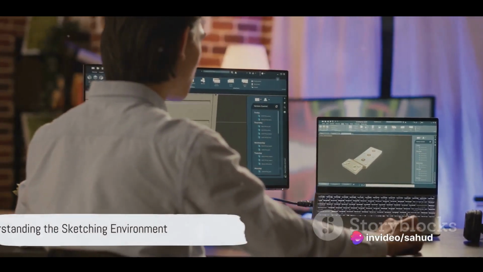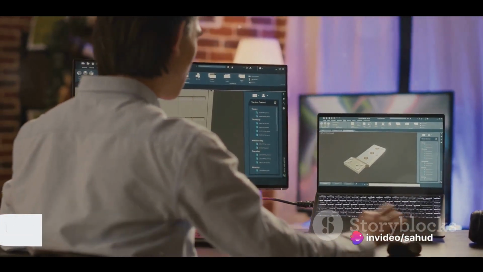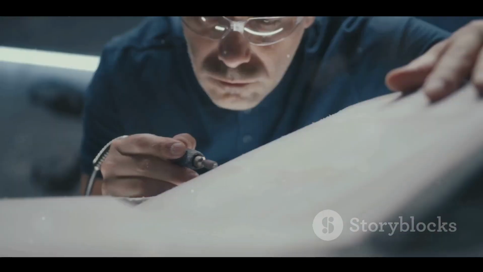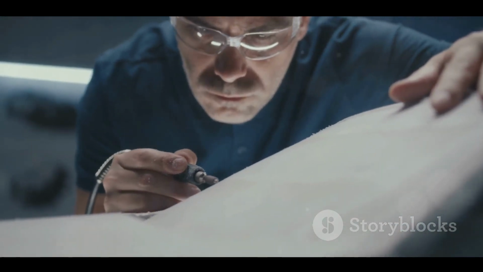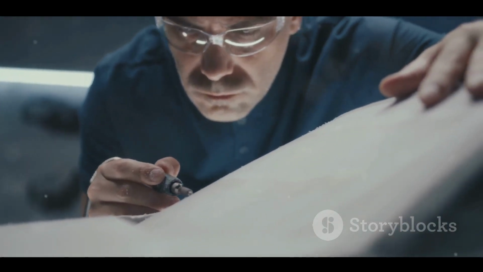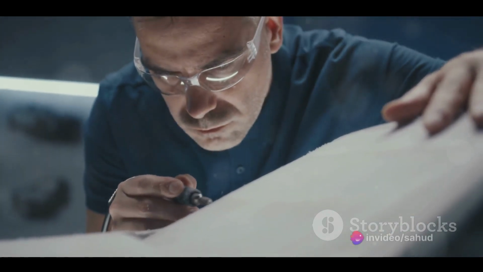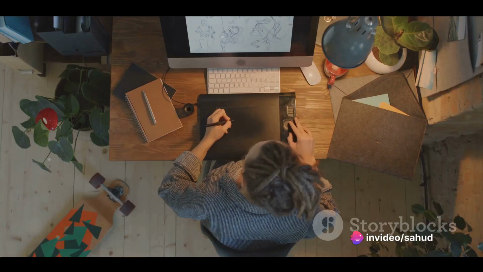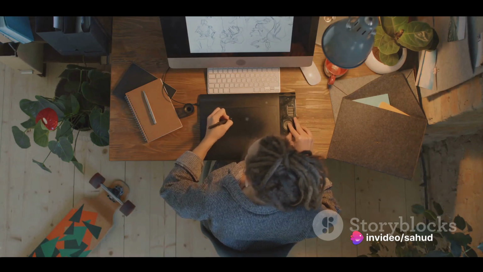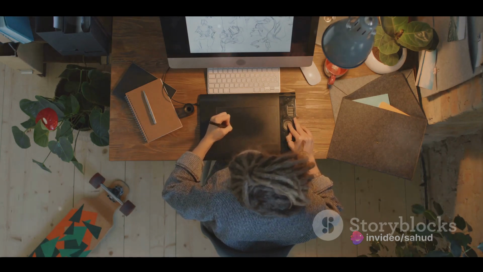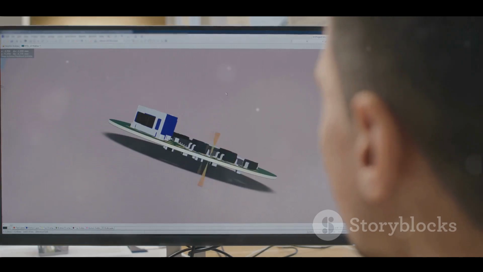Before we dive into sketching, understanding the environment is crucial. So let's break it down. The SolidWorks sketching environment is essentially made up of three main components: the sketch toolbar, the property manager, and the graphics area. Each of these plays a significant role in your sketching journey, so let's get to know them a little better. Let's start with the sketch toolbar.